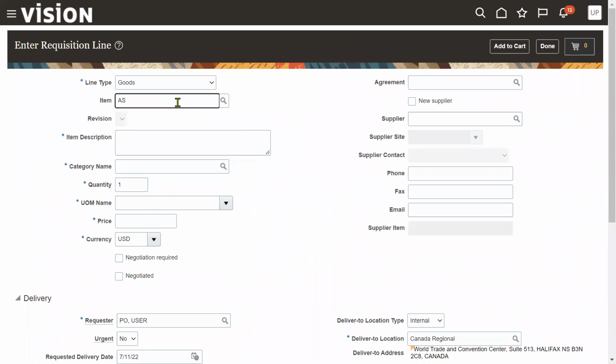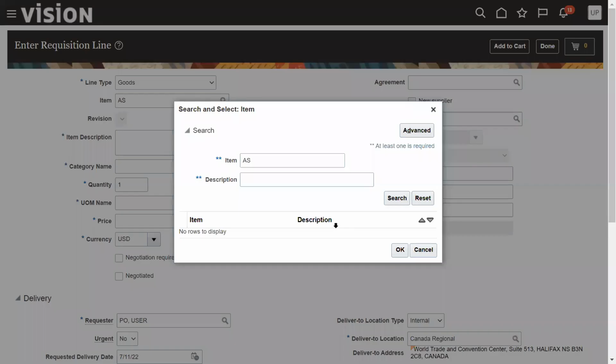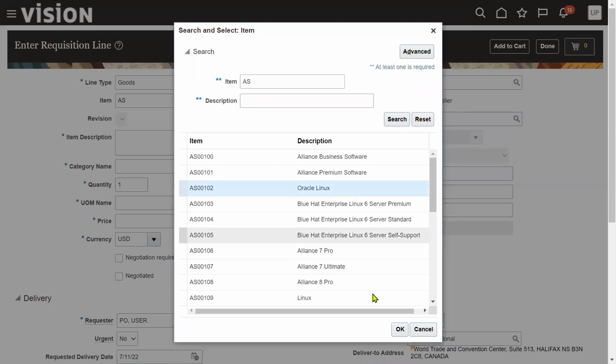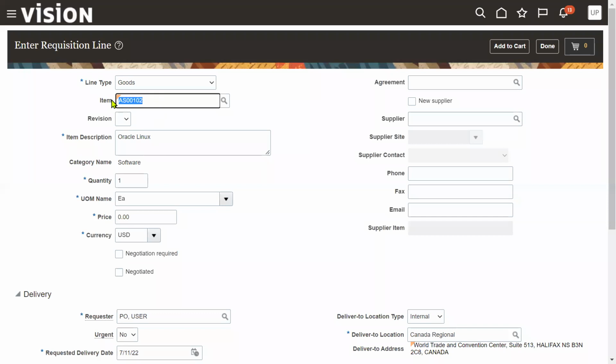So I'm going to select the item name here. We don't have an item with this name. Let me search. Take some other item. This item I'm going to select. This is the item name.